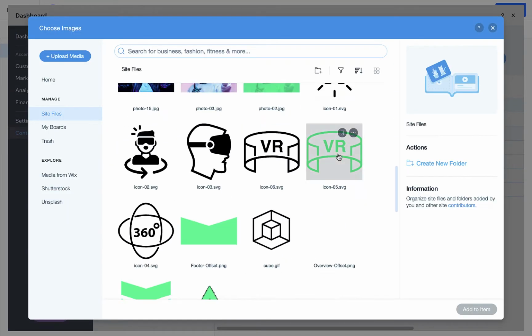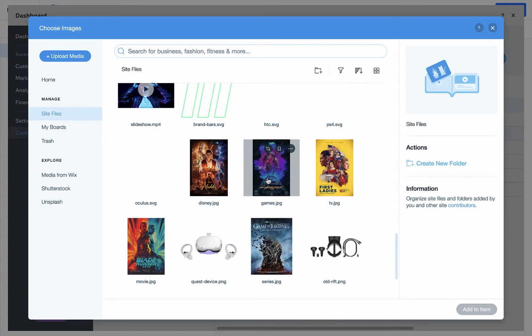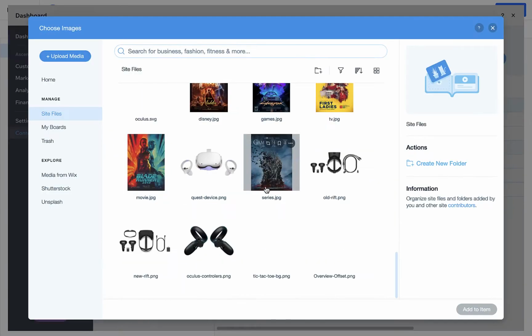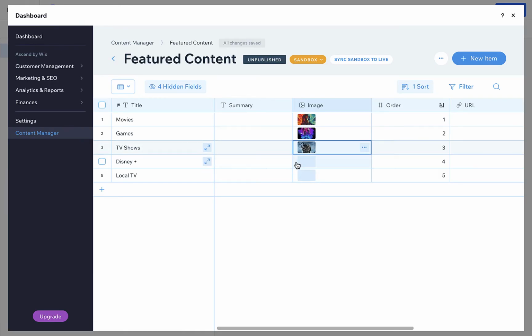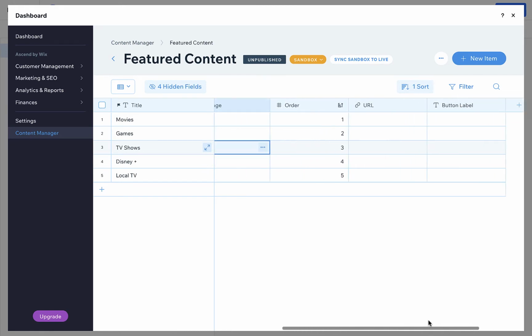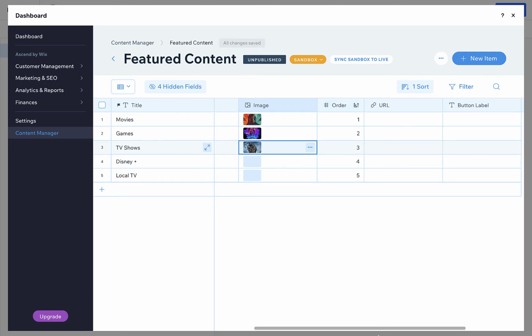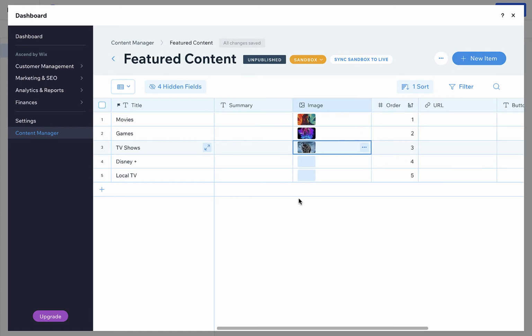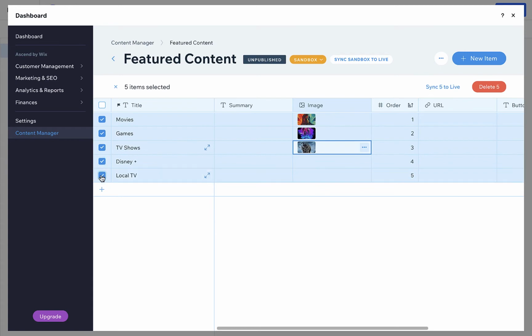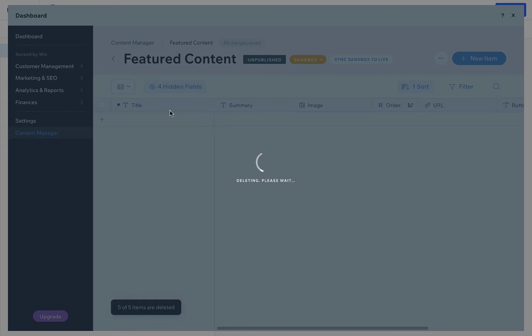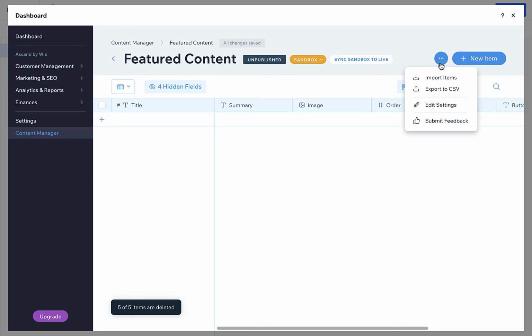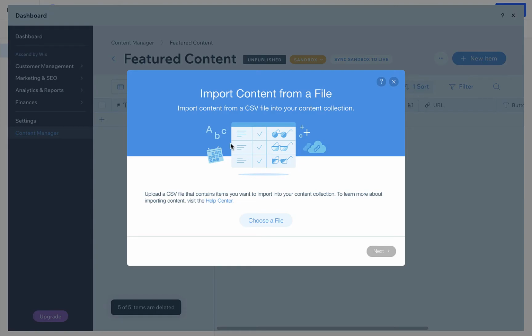Let's go ahead and add the images for each one. This would be games. Now doing this will take some time. So what I recommend you do, if you're working off a different database and you need to import the content over into our page, is basically remove all these fields. And instead, I'm going to click on these 3 dots and import items from a CSV file.